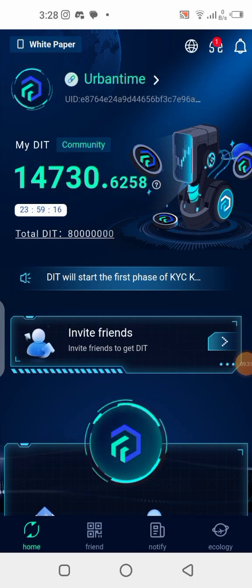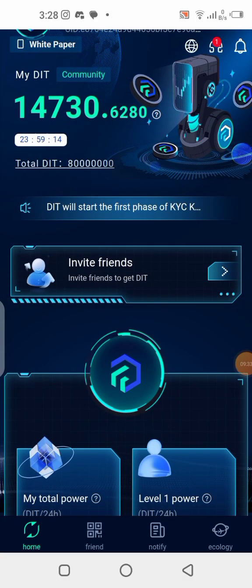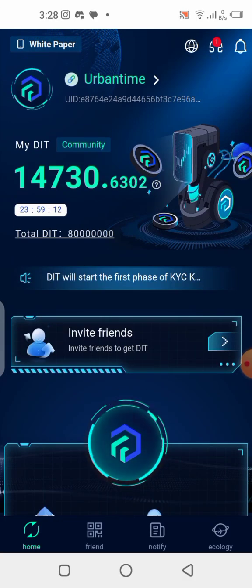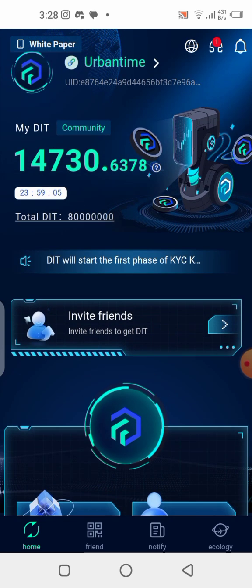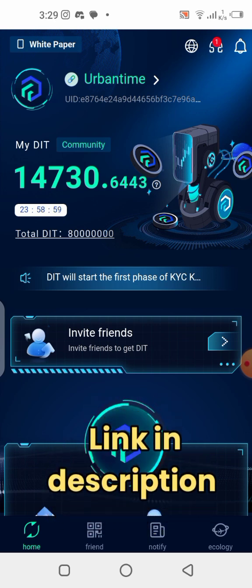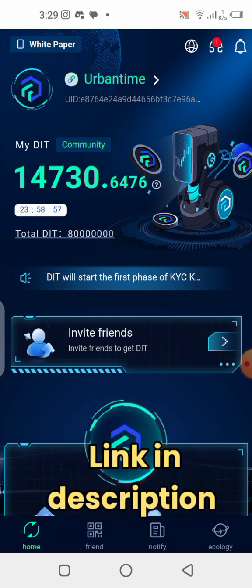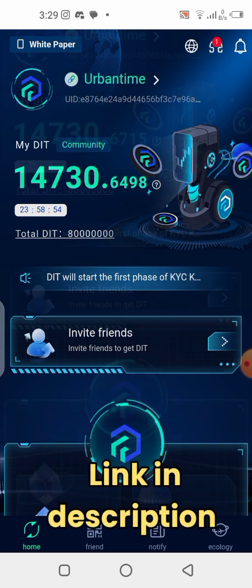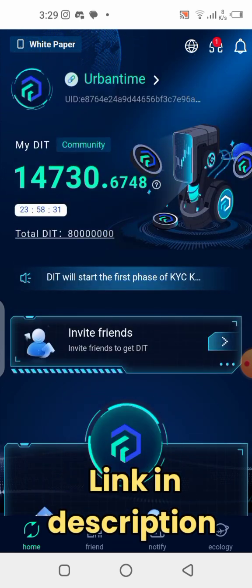Alright guys, so if you've been mining on this application, I believe you must have seen this update, this announcement in the application. Now, in case you have been trying to mine and the application hasn't been working fine for you all this while, there's a link in the description that you need to click on right now in order for it to take you to where you can re-download the application again and start mining from where you stopped.